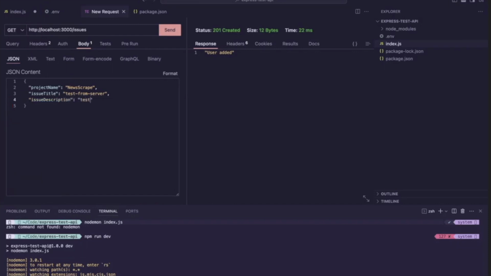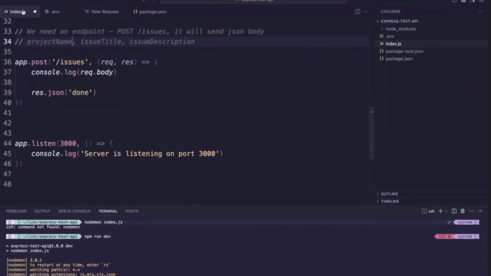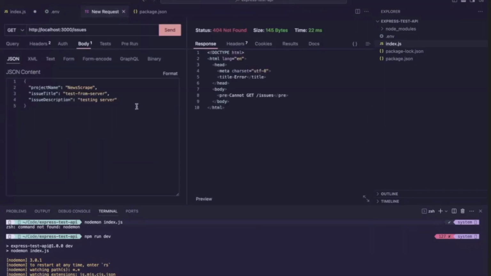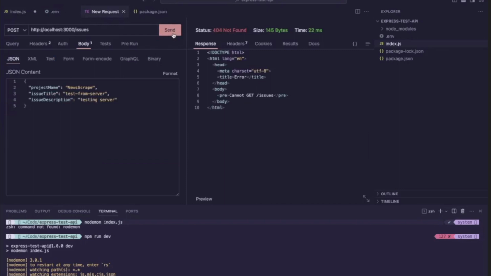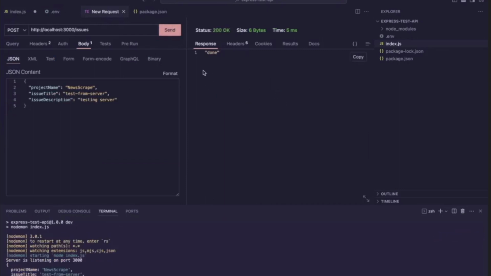So testing the server, since that's enough. Now if I do this, I cannot get, because now there's an error that says cannot get issues, because we are doing get here. So what we should do is post, because here we have mentioned post. If I run it again, I get done.